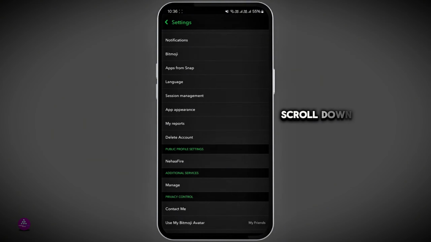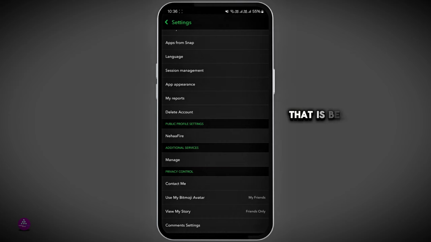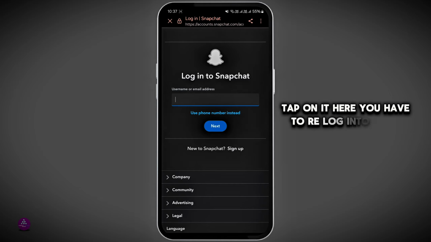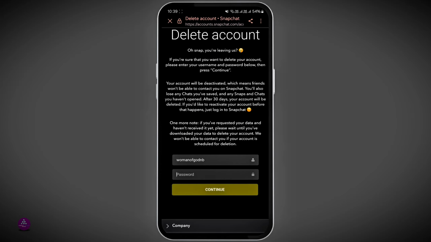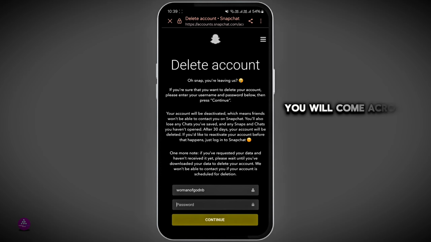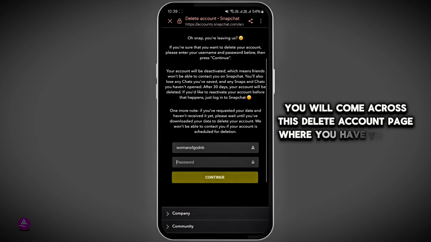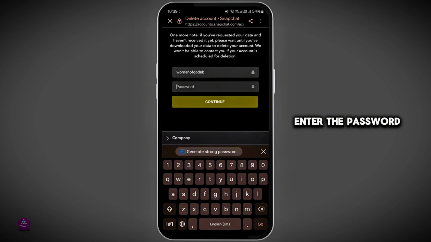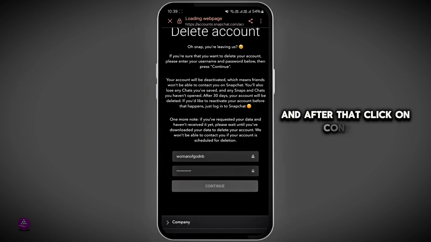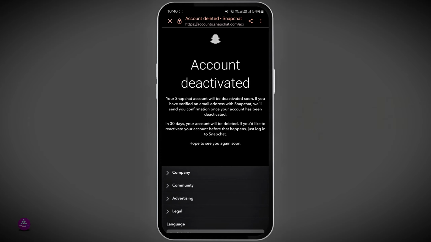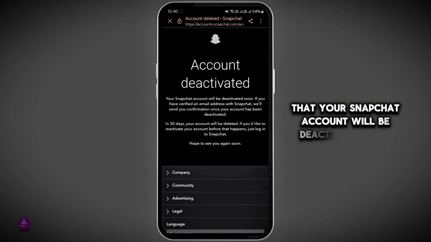From here, scroll down and go to Delete Account, that is below the My Reports option. Tap on it. Here, you have to re-log into your account. Once you log into your account, you will come across this Delete Account page where you have to again enter the password. And after that, click on Continue. Here, you can see the indication that your Snapchat account will be deactivated soon.